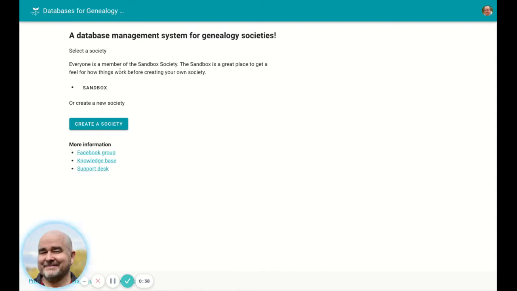Now, as soon as you register, you'll automatically become an editor in the Sandbox Genealogy Society. And the Sandbox is a playground that anybody can access just to try out the site. So we're going to click on that.